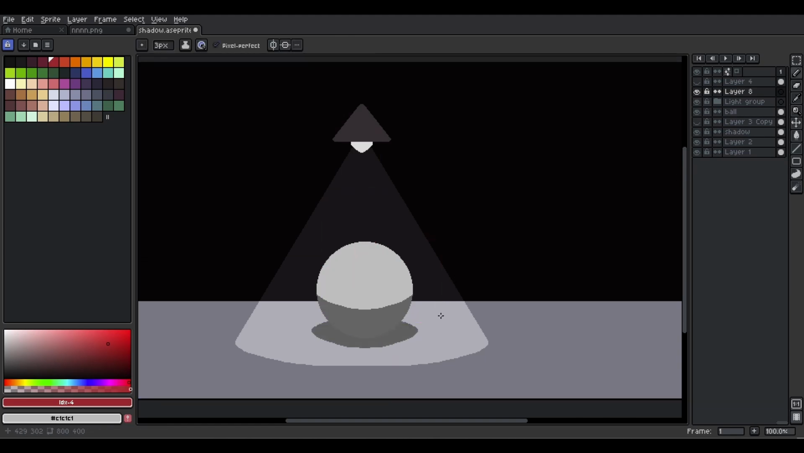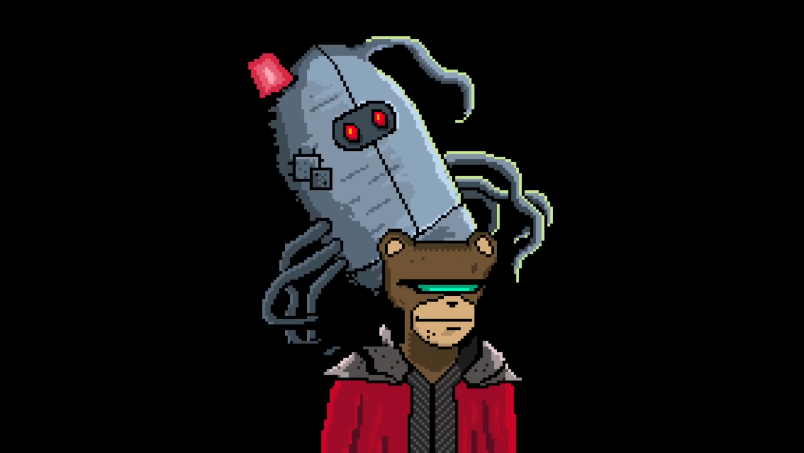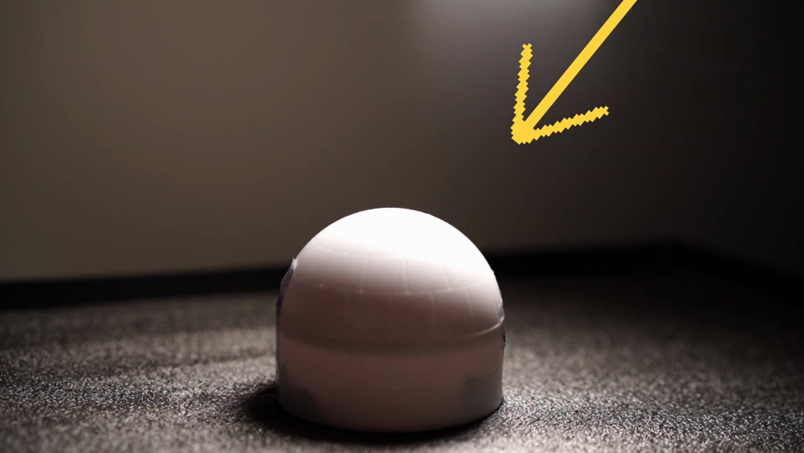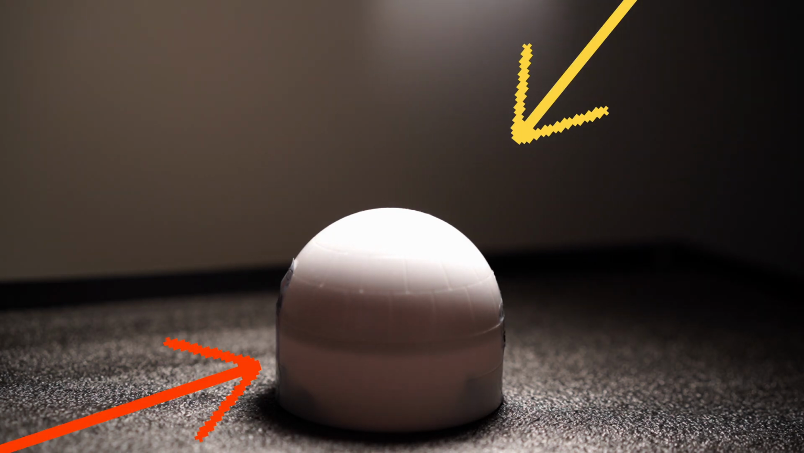But here's what gets interesting. Shadows aren't just flat dark areas. They're constantly being affected by everything around them. Let me show you what I mean. Let's take a look at this object. The light source is hitting at an angle from the back, and this causes this side to be darker.